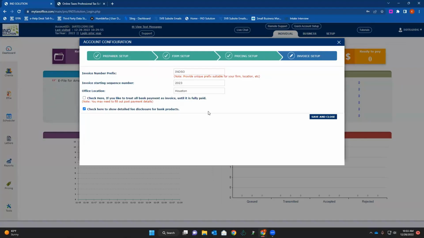It allows me to break down the fees for each individual customer and have them sign off on it. The only other thing that I will advise you to do is do not check this box where it says check here if you want to treat all bank payment as invoice until it's fully paid. It can be a little confusing if you're not set up to do it that way, and it creates a lot of extra work for you because you have to go in and clear those invoices manually after you get paid by the bank. There's no way for us to clear them on a mass scale. You'd have to do them one at a time. So my advice is always leave that box unchecked. Okay.